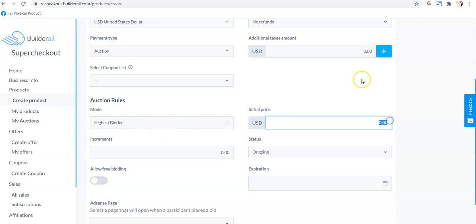Now the initial price, this could be, for example, if your product cost you $5 to source and to be delivered to you, and you want to get rid of it, and you just want to recover your cost, you can put that initial price.